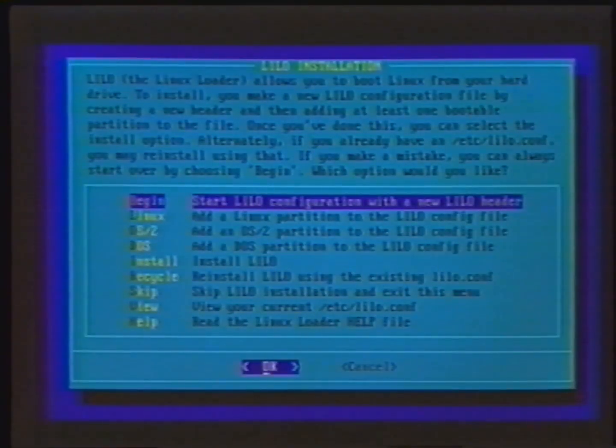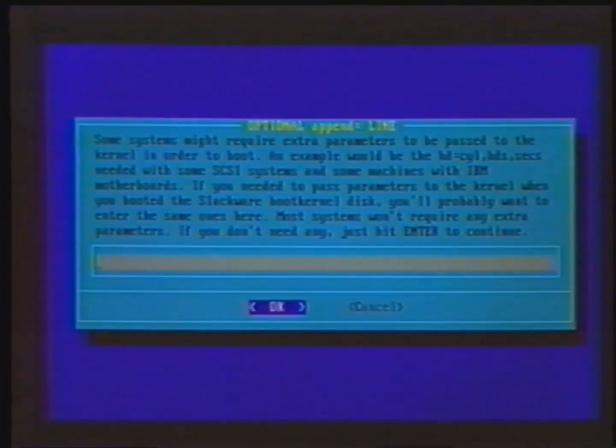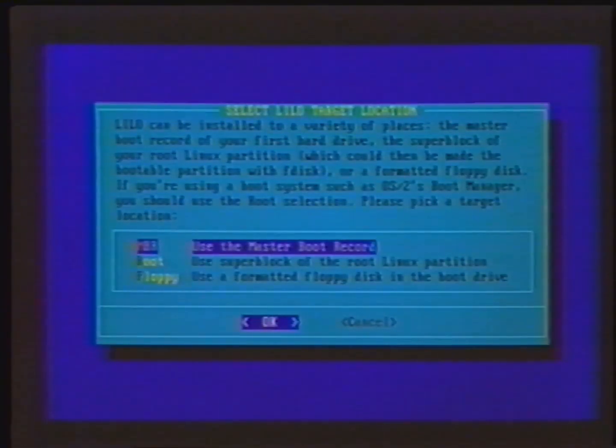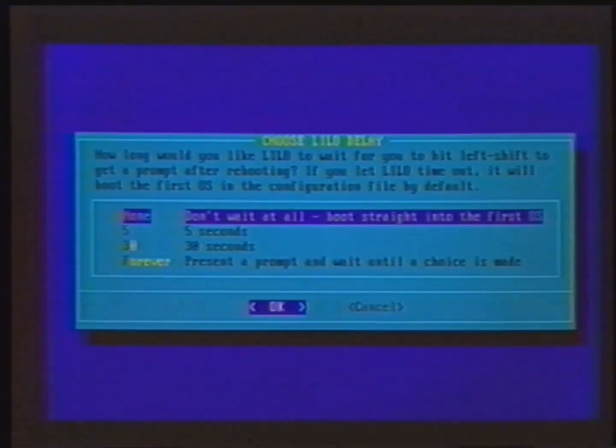Now it wants to set up LILO, the Linux loader. In our case, we would want to do something like this: hdb=cdrom, because we have an IDE CD-ROM drive. Now LILO can be put in a number of places, so we want to put it on the master boot record. We'll just go ahead and select the defaults here. It's putting it on the master boot record of our hard disk drive.